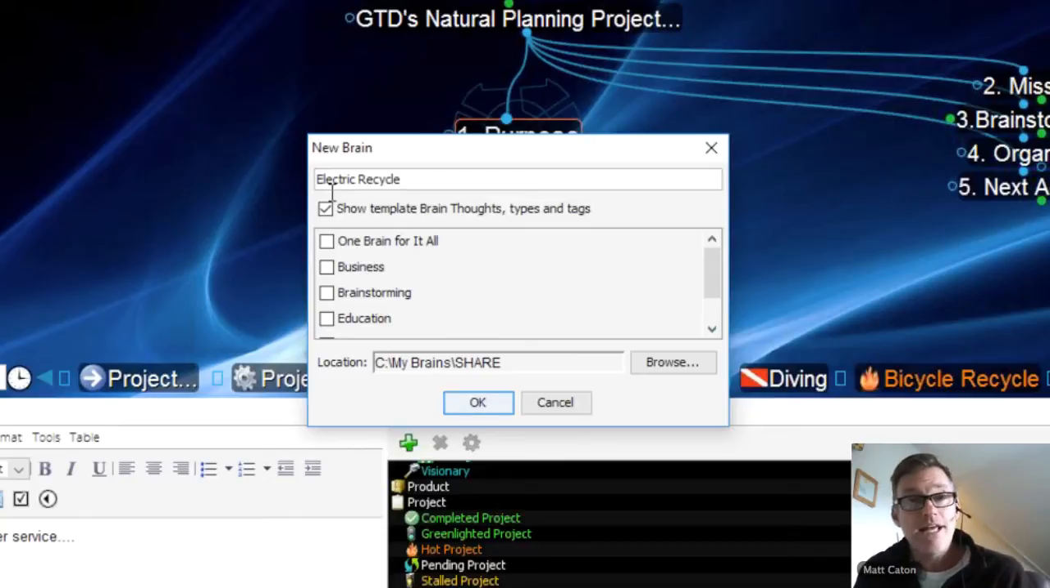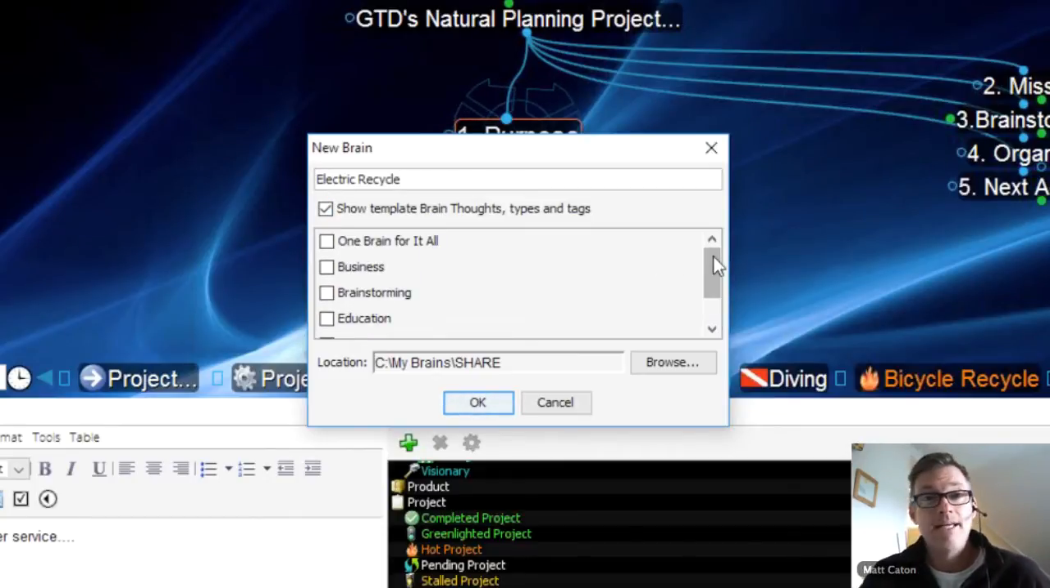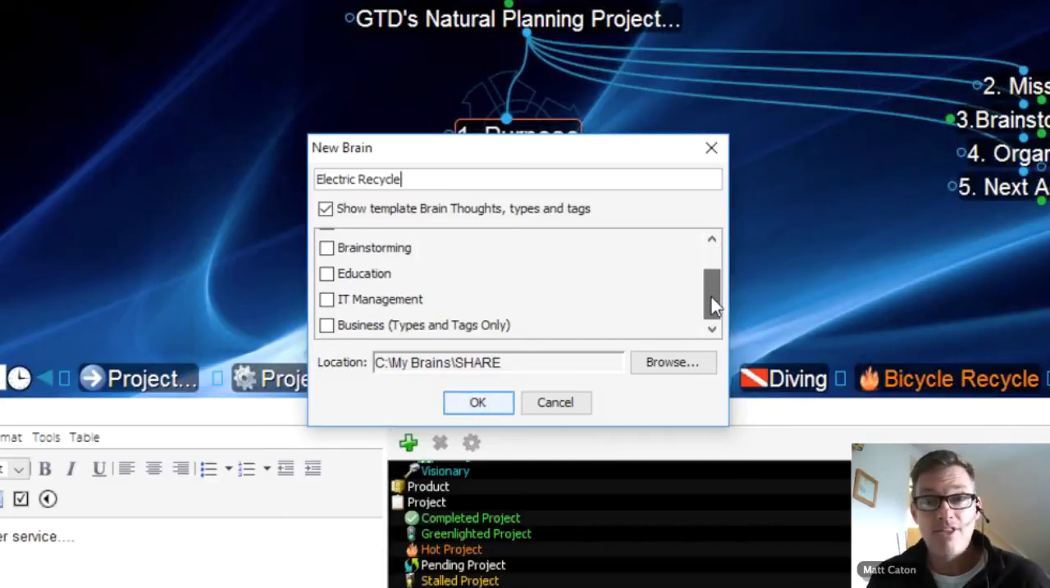Notice that when I'm creating a new brain, I'm presented with the option to bring in some type of template. These are built right into the brain, and they contain existing thought types, thought tags, and in most cases, existing thoughts as well. So I'm not going to select one of these templates for now, but I just want to point out that they are there.